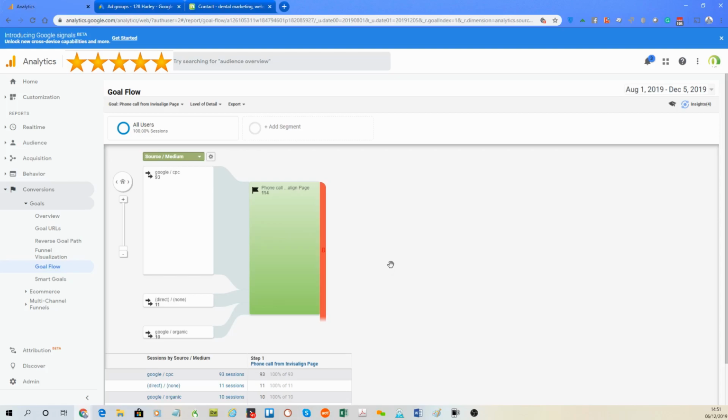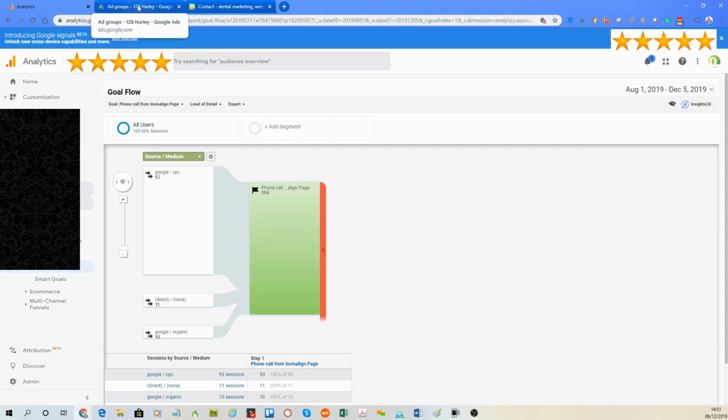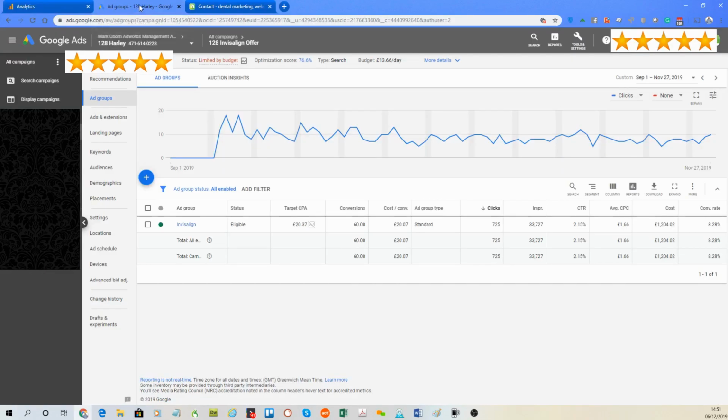So how do we then use that to make sure our Google advertising campaign is optimized for these conversions? Because many times people will say, well, I just want Google to shove people through to my website. Well, that's great, but actually what we want is people to phone. We want them to fill in those appointment forms. So let's optimize our campaign. So let's go to Google AdWords.